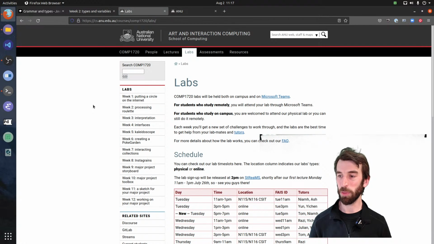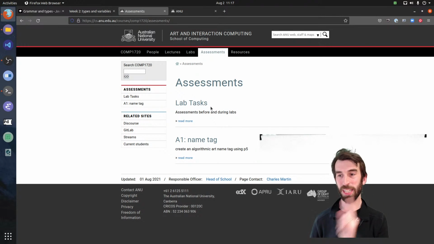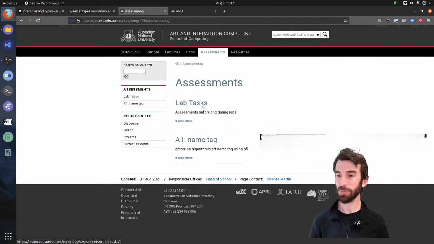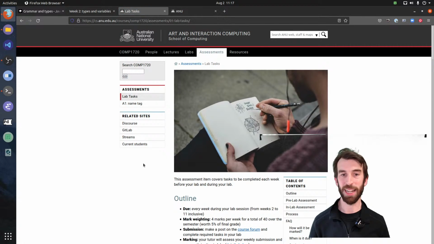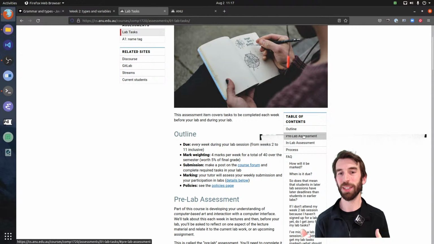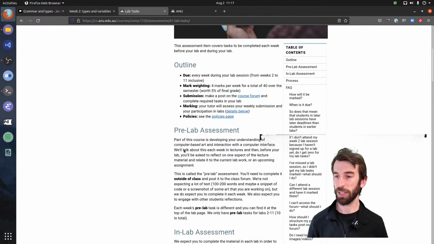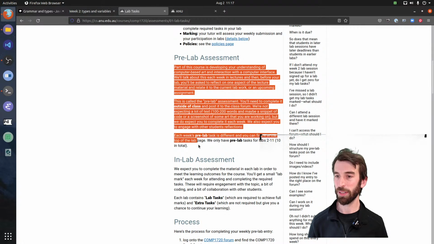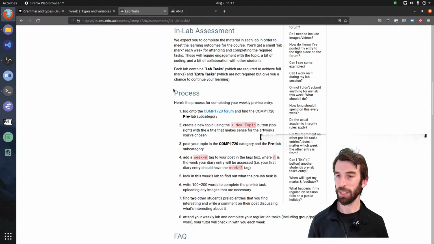Now, someone was asking, how do I submit my pre-lab task? Well, what I would do is go to assessments on the website and have a look at the lab tasks item. And this will tell you what to do. We've got links to all these places in different areas, but because you're doing lab assessments every week, we have a particular page just to set out what the procedure is. So here is your pre-lab assessment. Here's the process for doing your pre-lab entry.